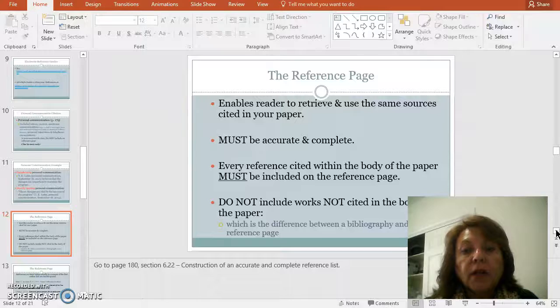Now, every article, book that you cite in your paper should appear on your reference page. And that's a little bit different than other types of works cited or bibliography. So you only include things on your reference page if it's been included in the body of your paper. So your reference page needs to be accurate, and that means every reference cited within the body of the paper must be on the reference page.